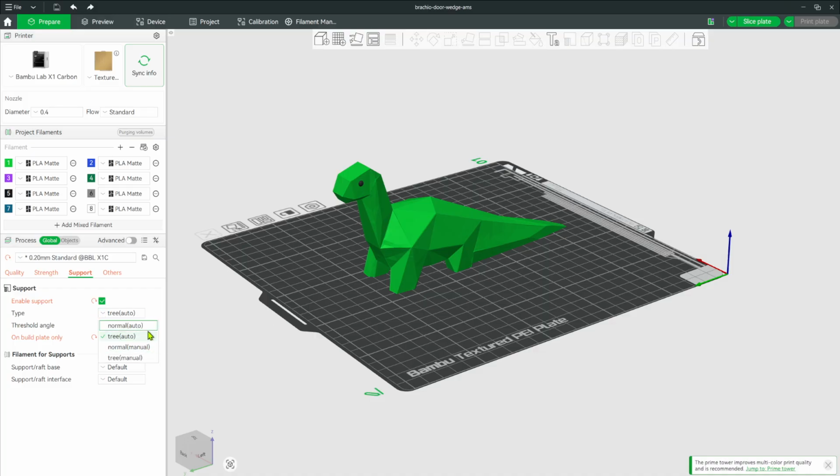So we have normal, which creates traditional vertical grid columns or walls, and we have tree, which creates tree branches that curve up to hold the model. They print faster, use less plastic, and snap off easily. Choose your style. So we have here auto and manual.